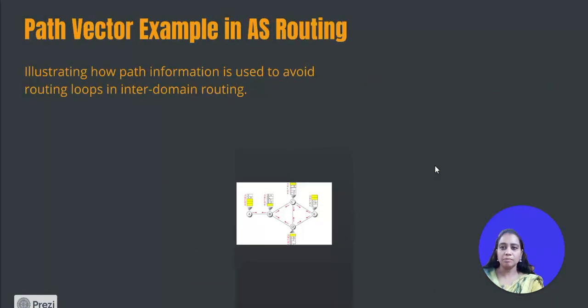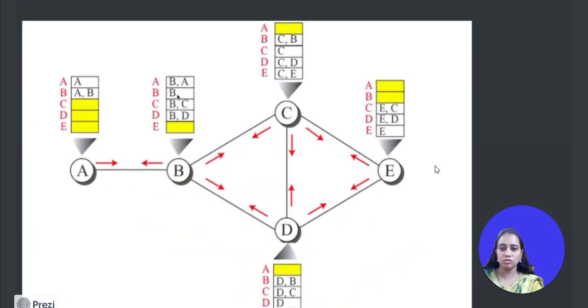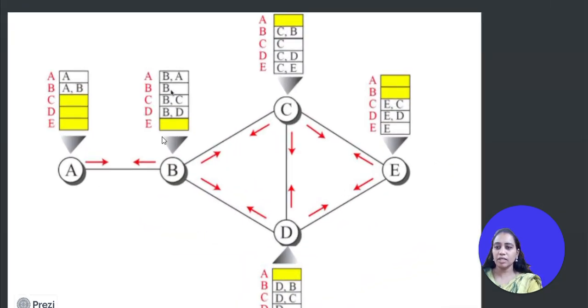Then as an example, I have given you an example illustrating some paths. I'll zoom in on this. Now here you can see from A to B we have one path, then B to C, C to E, and C to D. This is just an example. I have taken a small example because if I take the original real-time example, it may be difficult.